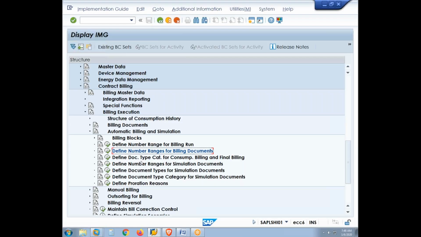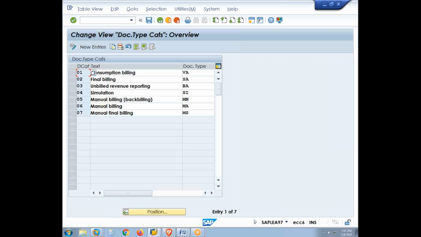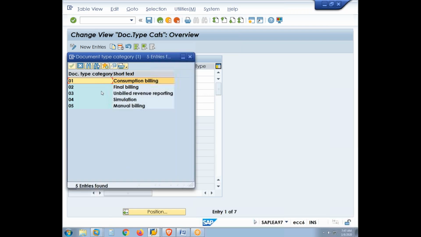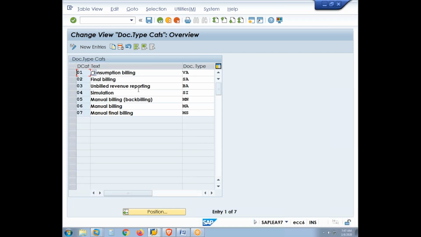Then define the document type category for consumption billing and final billing. Select it. We have to declare one document type for each category of billing. The category of billing is system defined. So these are the categories what we have in the system. One is the 01 category, consumption billing, 2 for final billing, and 4 for simulation, and 5 for manual billing. Now, for each category, we must have exactly one document type.